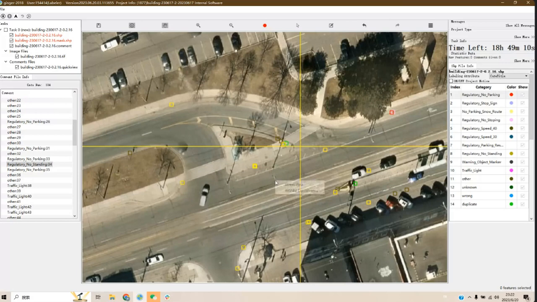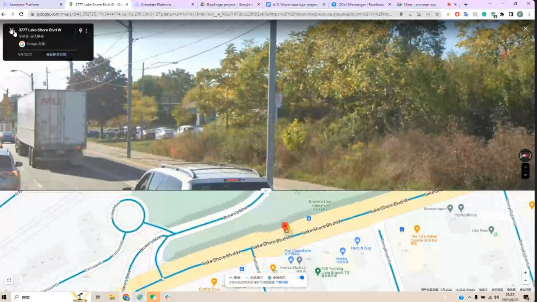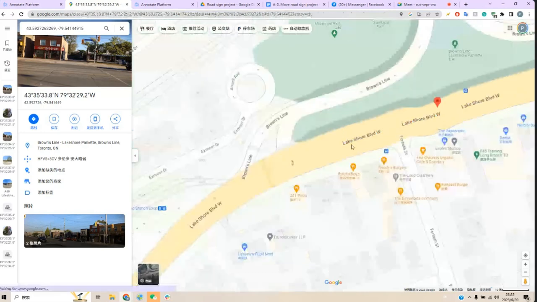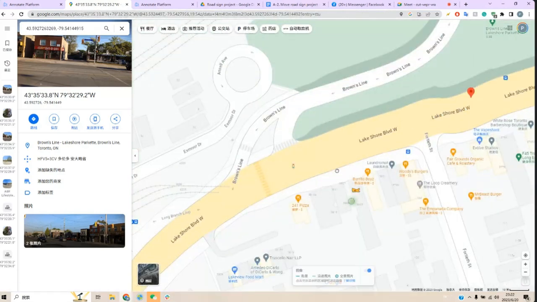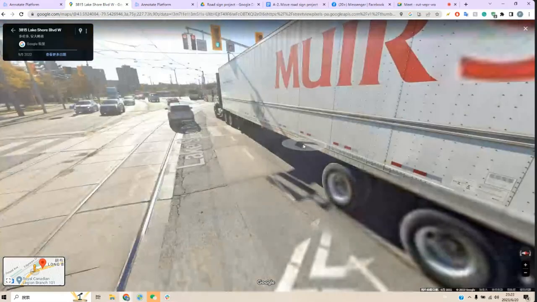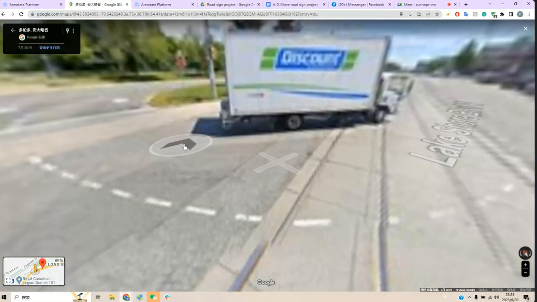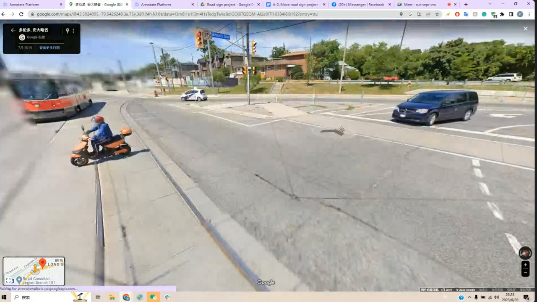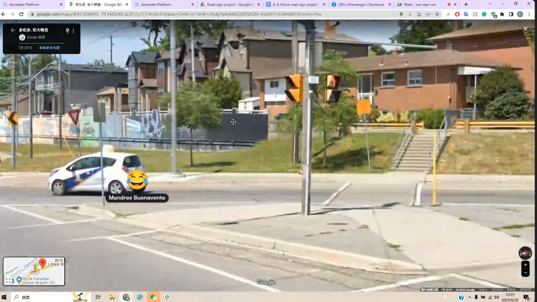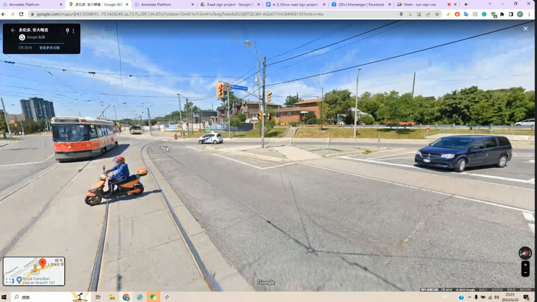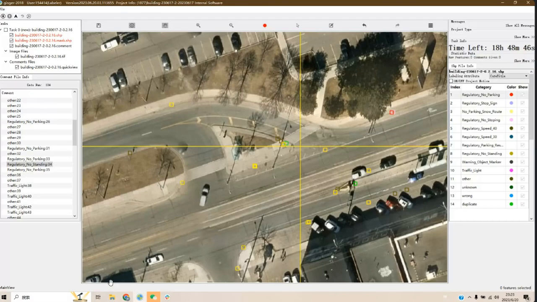Okay, I think it's around here. Is that here, right? Oh, shoot. I hate this area. I think it's different. It's not the same area.